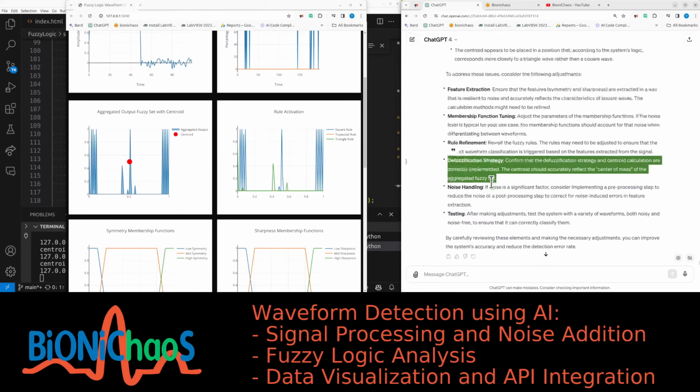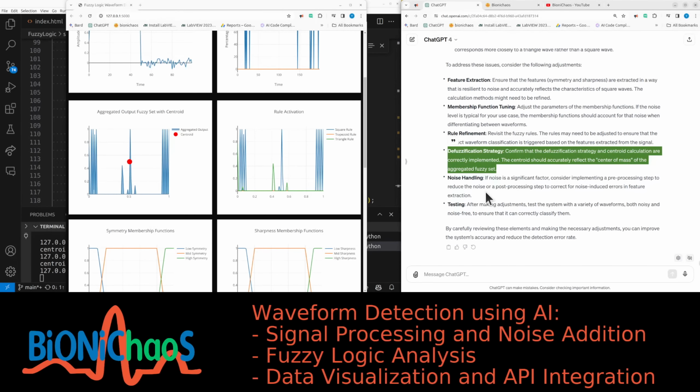Defuzzification strategy. Confirm that the defuzzification strategy and centroid calculation are correctly implemented. The centroid should accurately reflect the center of mass of the aggregated fuzzy set.